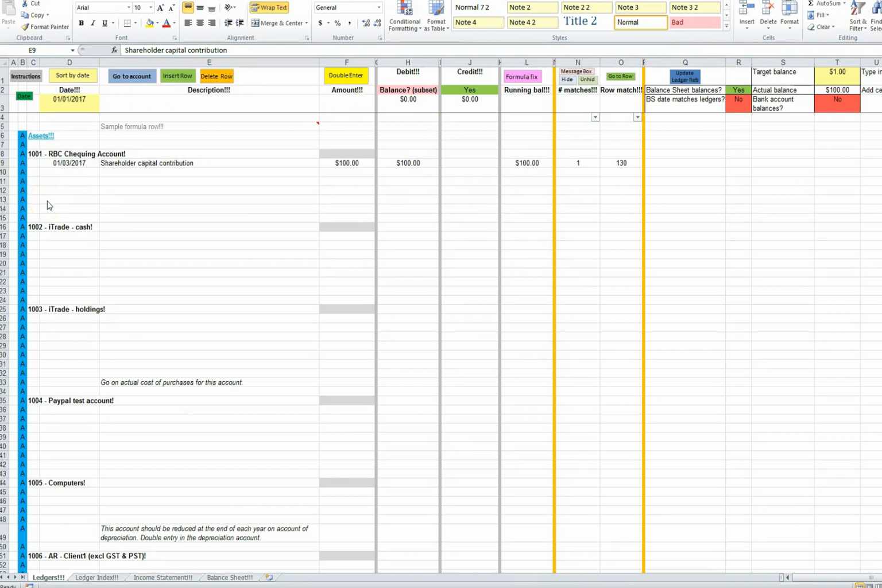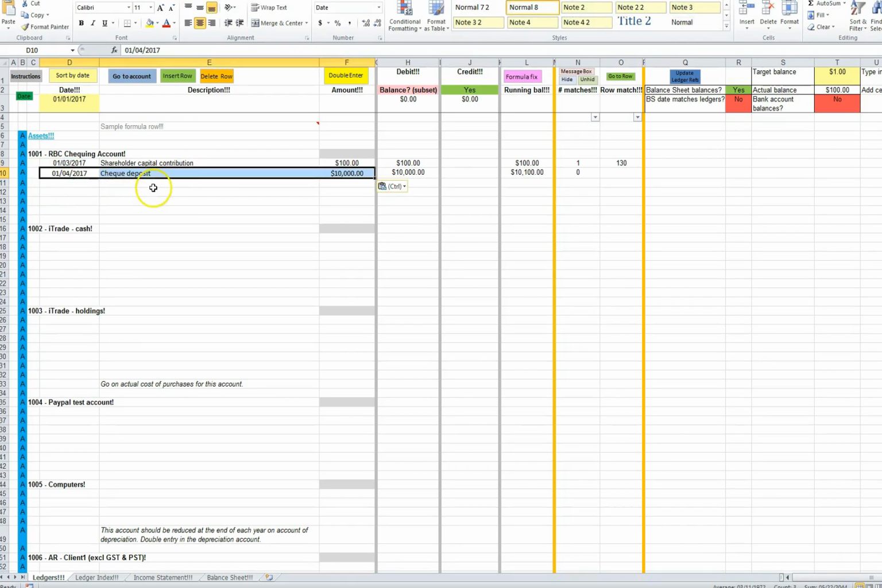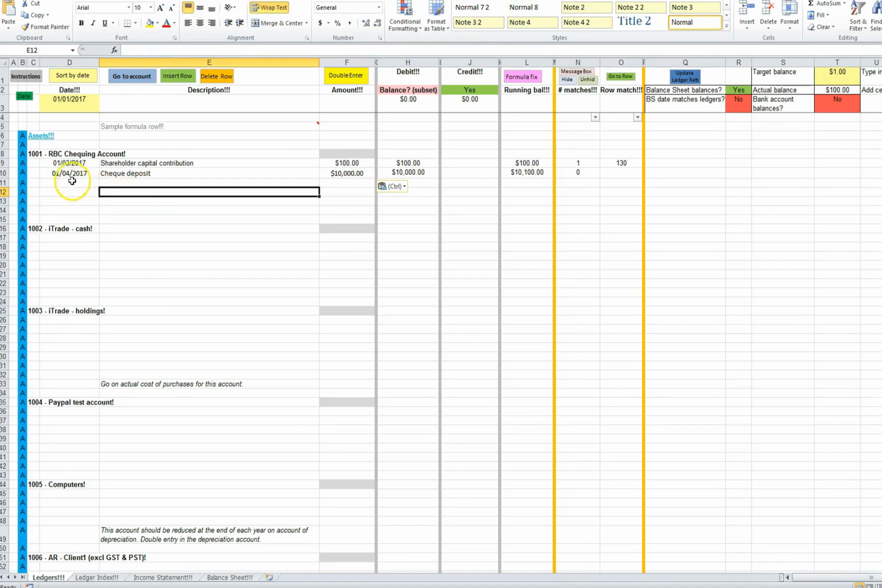Okay, so our business is going to need some operating capital, or operating funds at least, and we're going to assume in this case that the business is not funded by way of selling lots of stock, but rather by way of shareholder loans. That's fairly common for a small business. The shareholders will buy shares of nominal value, and then they'll fund the business by way of shareholder loan. So let's just enter in a $10,000 amount being deposited onto the bank account on January 4th, so just the second day of the business being active, and now we want to double enter this account.